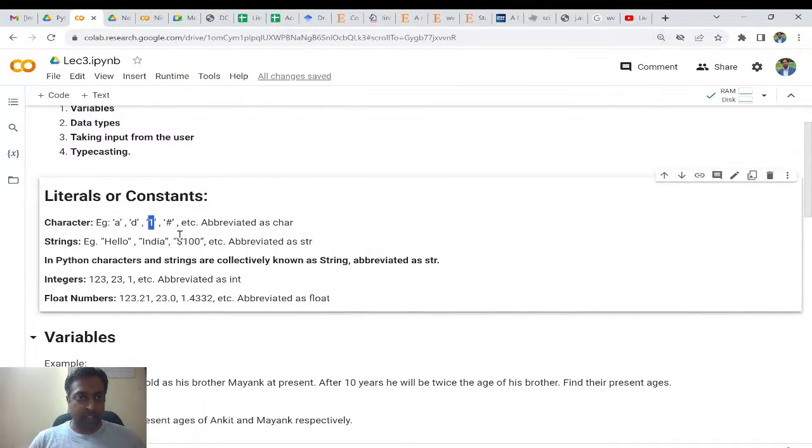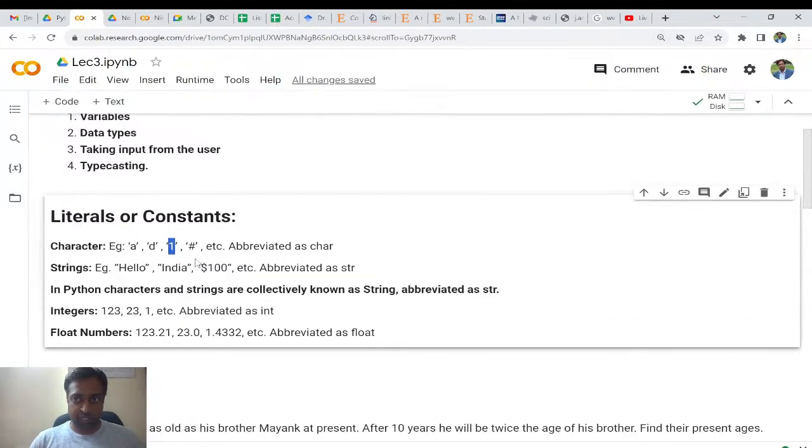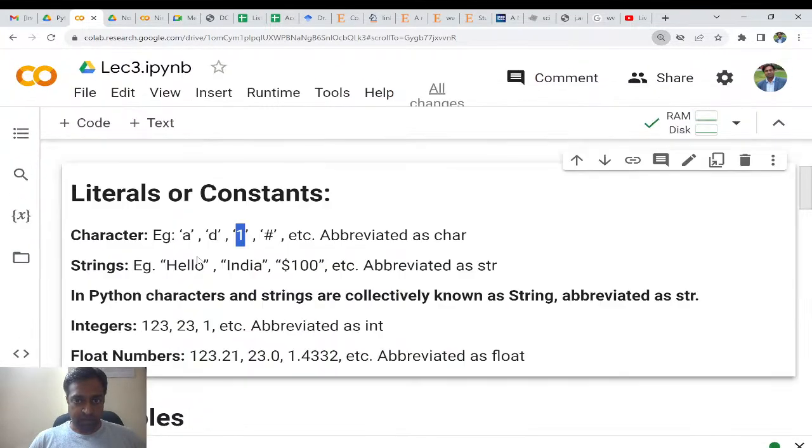or it can be, just let me zoom it. It can be an alphabet, a digit, or some special character like hash, dollar sign, full stop, or something like that. If we enclose it with a single quote, then it becomes a character. So a single alphabet, single digit, or single special character comes under the category of character.